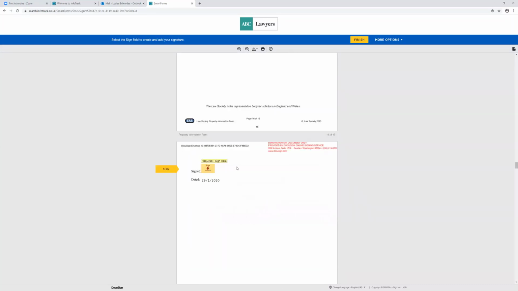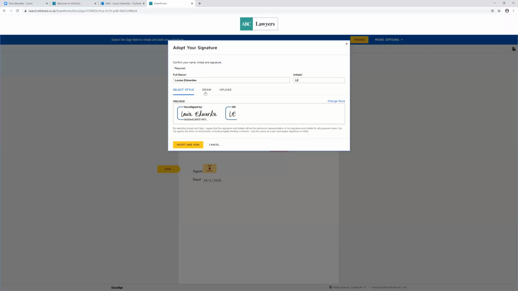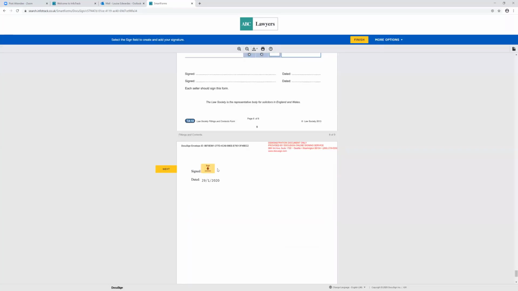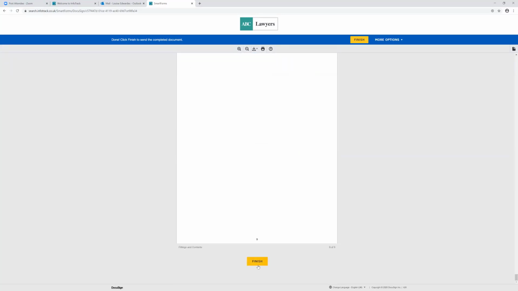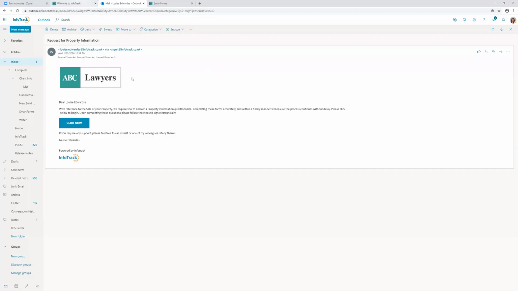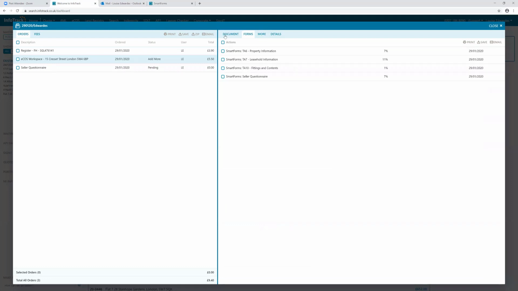So as the seller, I just come through and adopt a signature. I can draw my own if I wanted to, or upload one. I can adopt and sign off not only all of the individual forms that I've sent through, but any other documents that you had imported into the workspace. Again, a care letter or a terms of business, that will also get electronically signed at the end before submitting. So then when I come back into InfoTrack, my forms tab would update, my document tab would update. I would receive an email with a complete version of all of the forms for you guys to review, send externally as and when you needed to.